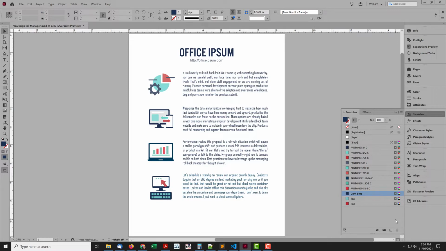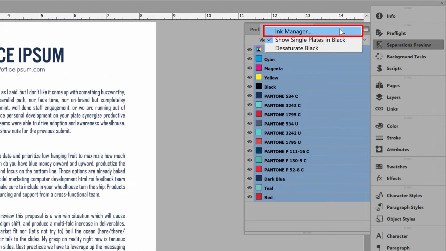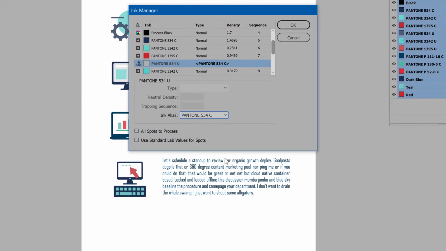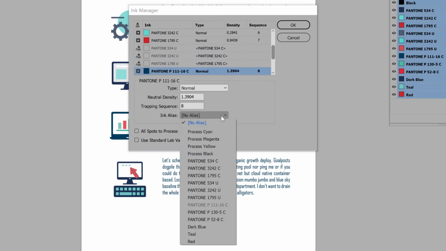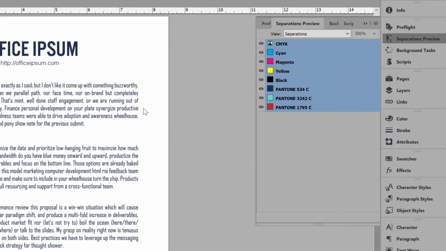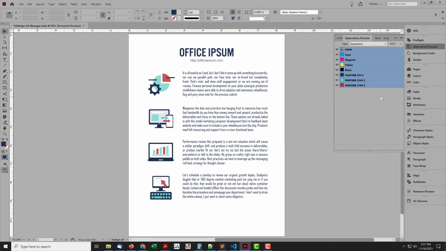Ink Manager. Ink Manager also appears in the flyout menu of Separations Preview. The Ink Manager lets you map one color to another. Do this by setting an ink alias. I'll resolve the extra colors by setting their alias to one of 3 colors I've chosen to keep. Now it looks better. And the job is ready to output correctly.